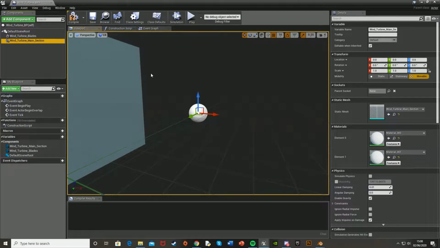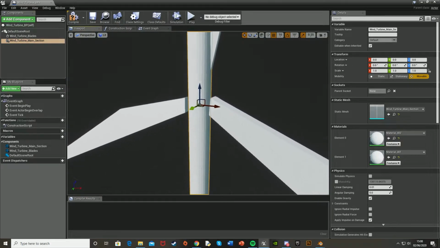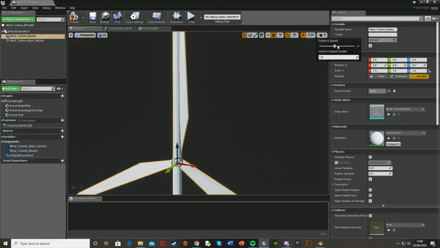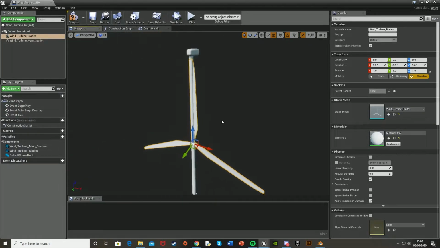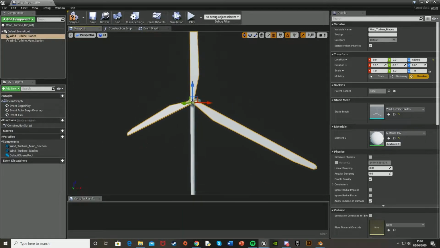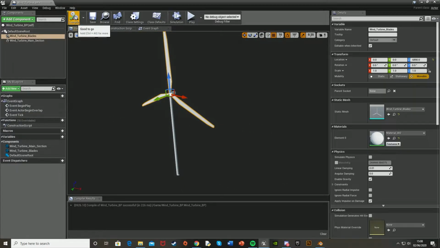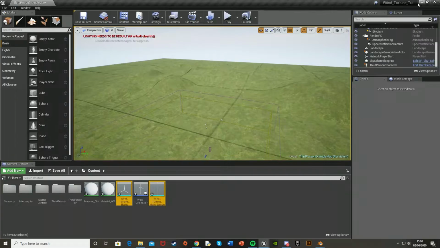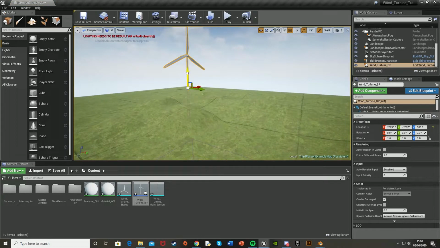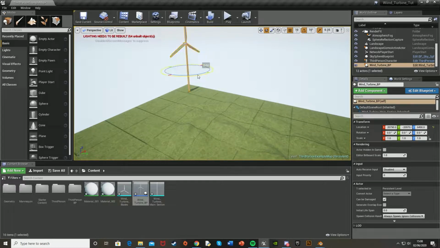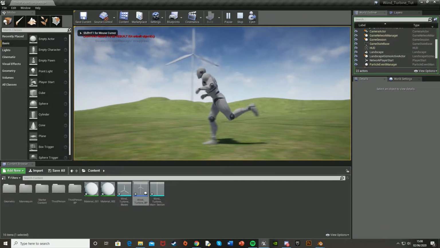Drag that onto there to make sure it's not parented anymore, zoom out, and then if we just move these blades up to where we want them to actually be, so it looks like a wind turbine, up here, like so. And I think that looks good. So now if we hit compile, we can drag this into our scene, just get it like that. It's quite big because I built it to scale, but if we just drag it in, we can see that we now have a wind turbine in our scene, which looks pretty cool.